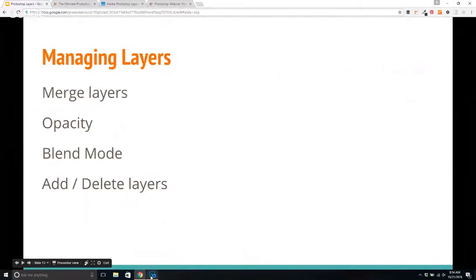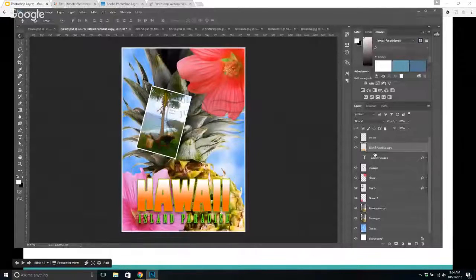Let's look at opacity and blend mode. This is one of the beauties of layers also, the ability to affect transparency of a layer as well as to change blend modes.